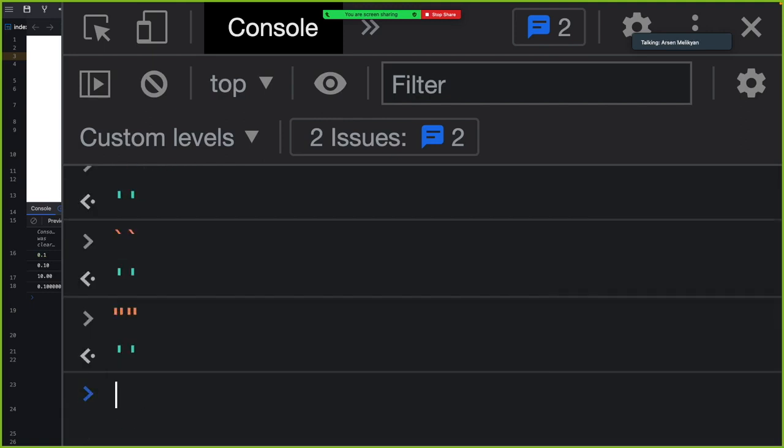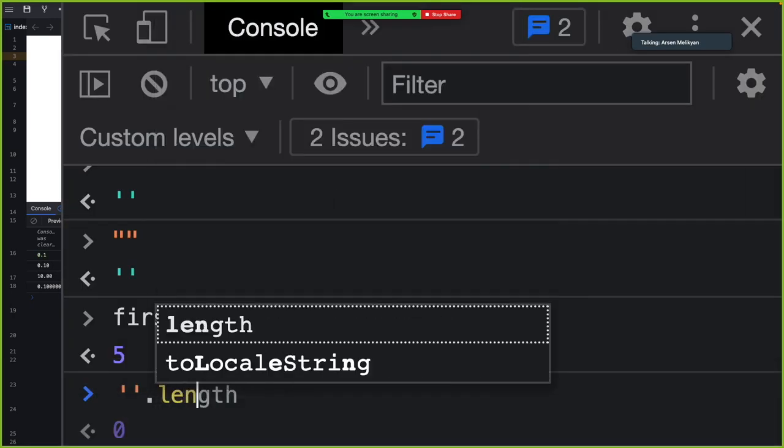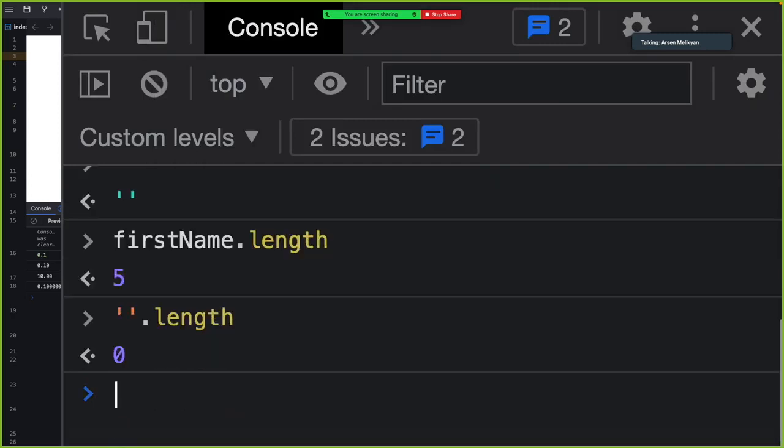Okay, so how many characters are there in my first name? There are 5 characters. So dot length is the property you should use to check the number of characters in the string. How many characters are there in the empty string? 0. That's correct.